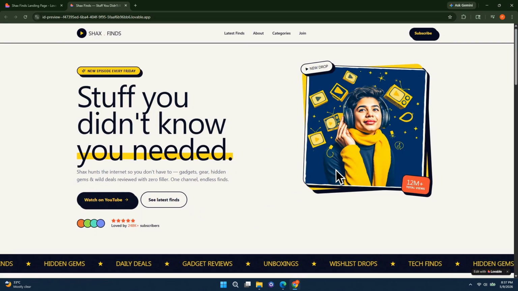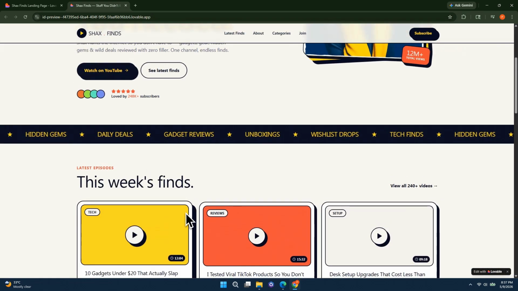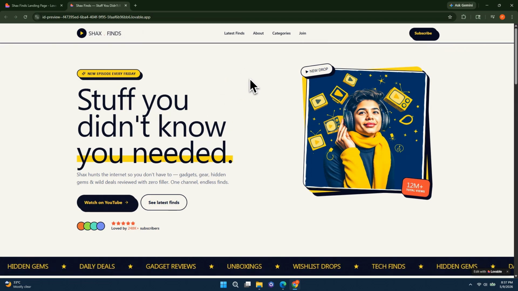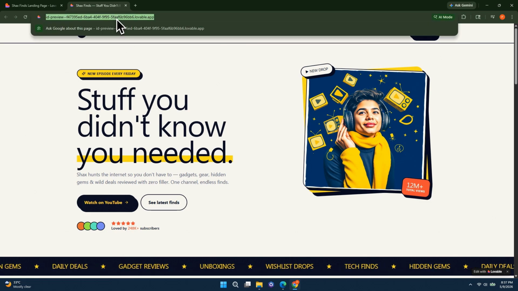Once the preview opens, you'll be able to see the live version of the website exactly as a visitor would. You can interact with different buttons, menus, and sections to test how everything looks and works before sending it to your client. After checking the preview, simply copy the website link from your browser address bar.